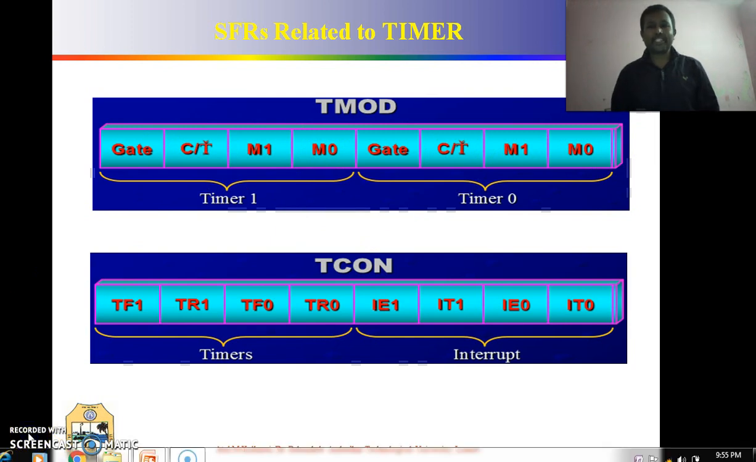Now the next special function register is TCON, the timer control register. For the time being, just leave these 4 bits of the TCON register. These are interrupt related. Now we are dealing with timer counter programming, so we just concentrate on these 4 bits. This is TR0, TF0, TR1, TF1. These 2 bits are related to timer 0. These 2 bits are related to timer 1.